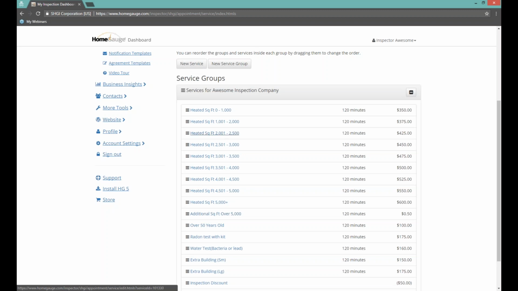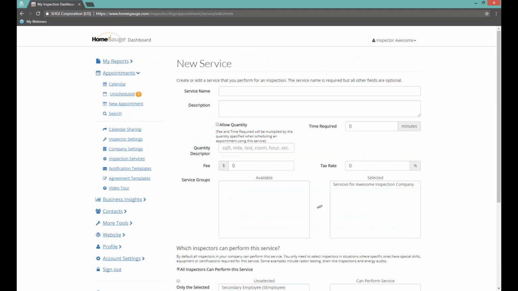If you brought all your service items in and there's one that's missing, or you forgot to add that one before, or maybe it's been a couple months and you're just starting to offer radon tests or whatever it is, you can hit new service and that'll let you create a whole new service. So you'll have your service name, your description. You can put your time required here. It can be 0 if you want it to be.